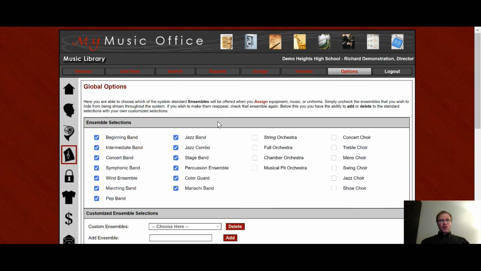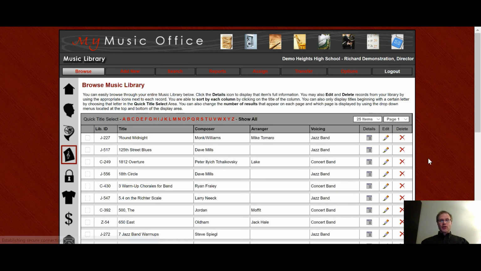So that gives you an overview of the music library section. It is an incredibly powerful tool. And as I said, you do music selection probably more than anything else throughout the year, so it's important that you have a nice system that keeps you very organized. And we think My Music Office Music Library will do exactly that.